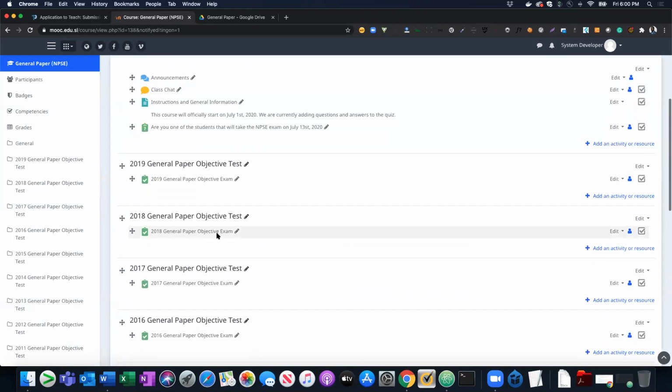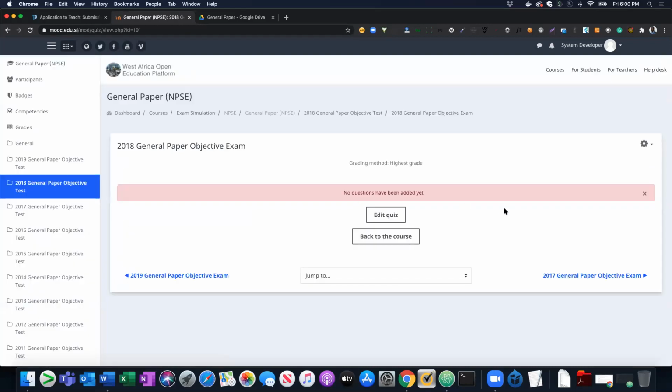So I want to work on 2018 general paper objective. And that's the section name. And then this is the quiz. If you see this checkbox, this is the quiz. So I need to open this quiz or this exam. So I'm going to click on that and I'm going to open it. The first thing you will notice is when you open it the first time, it's going to say there are no questions. And that's fine because we have no questions.